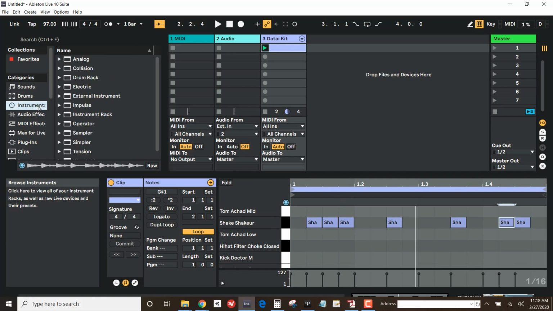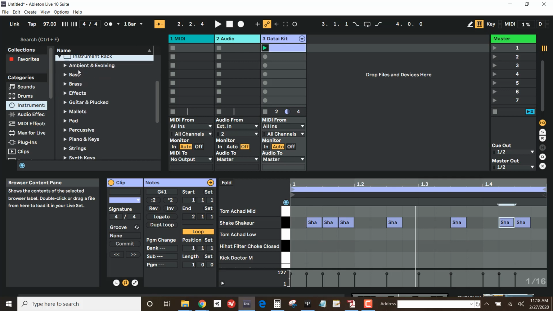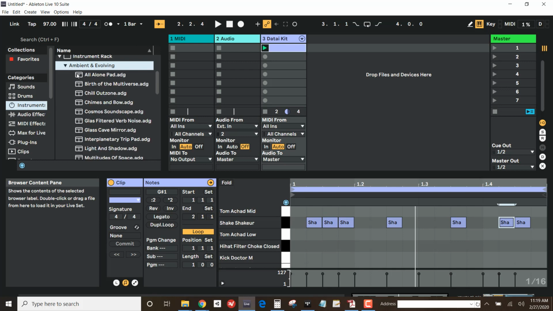Now let's find an instrument that we want to do. Instruments are on the left here, and the main area you guys want to mess with is this instrument rack. That's where all the instruments are. So you go in there, open it up by clicking, and you've got all these different categories. For game soundtracks, ambient and evolving might be a good category because it means almost like spacey sounds, not really just a typical guitar or piano. Let's open up ambient and evolving, and let's click on some of these to hear what they sound like.